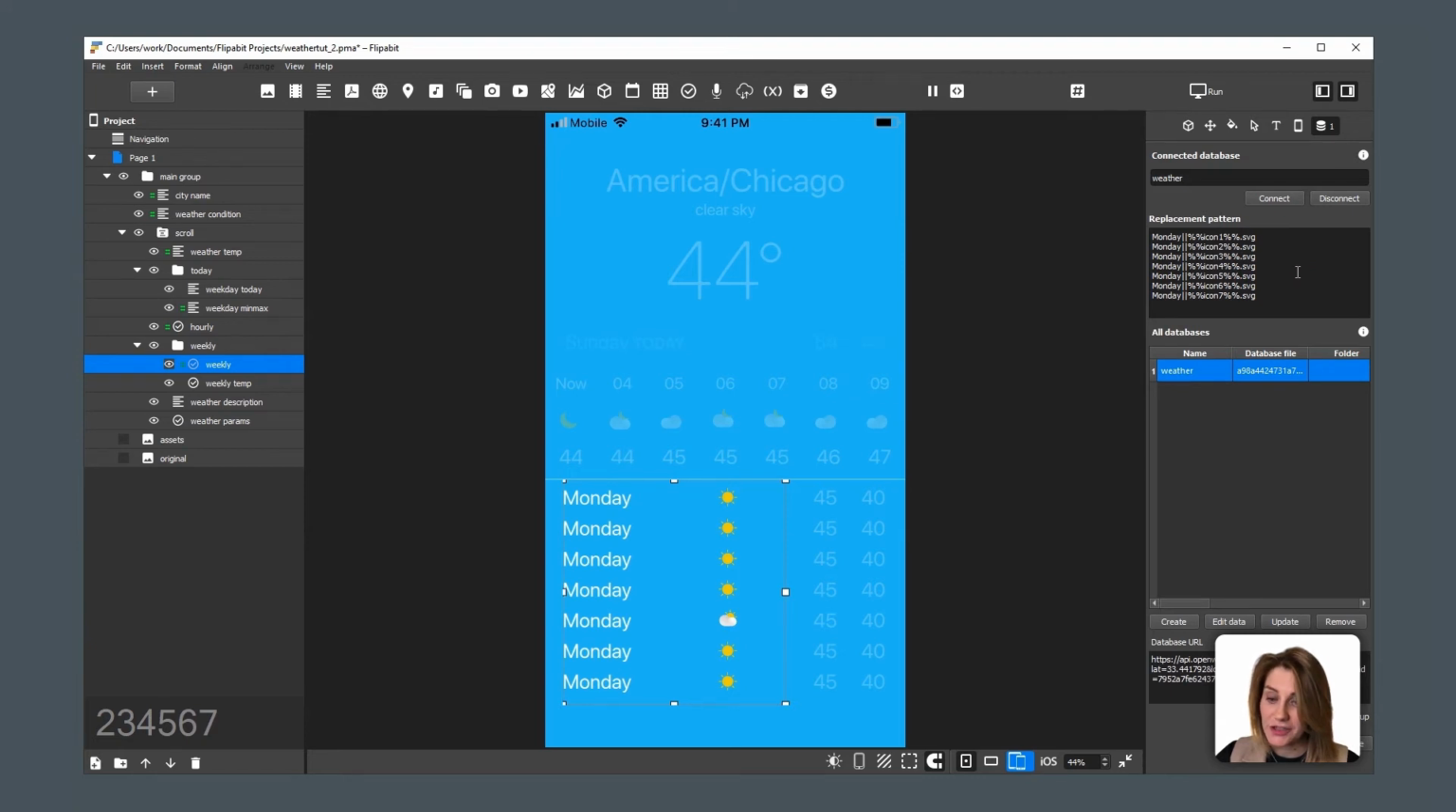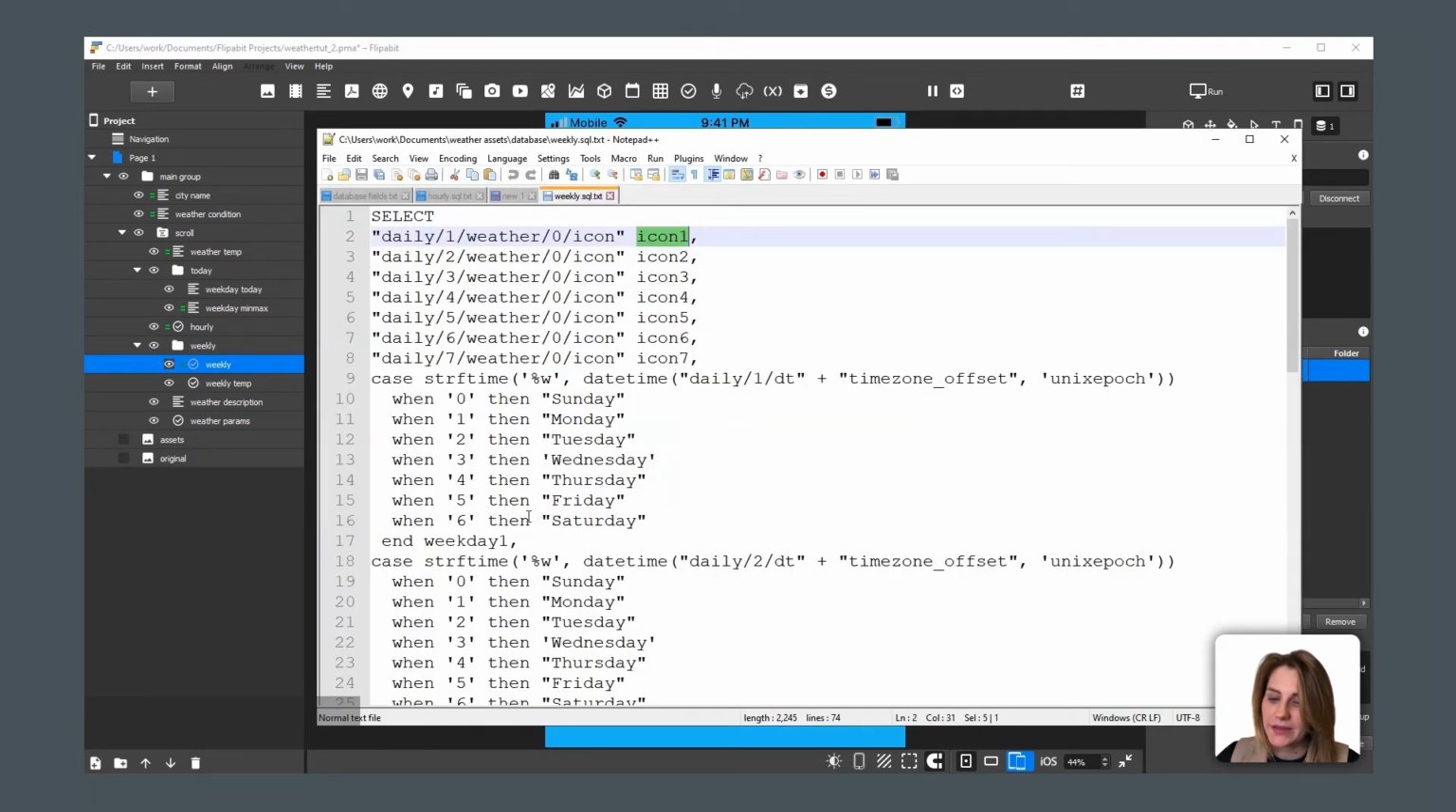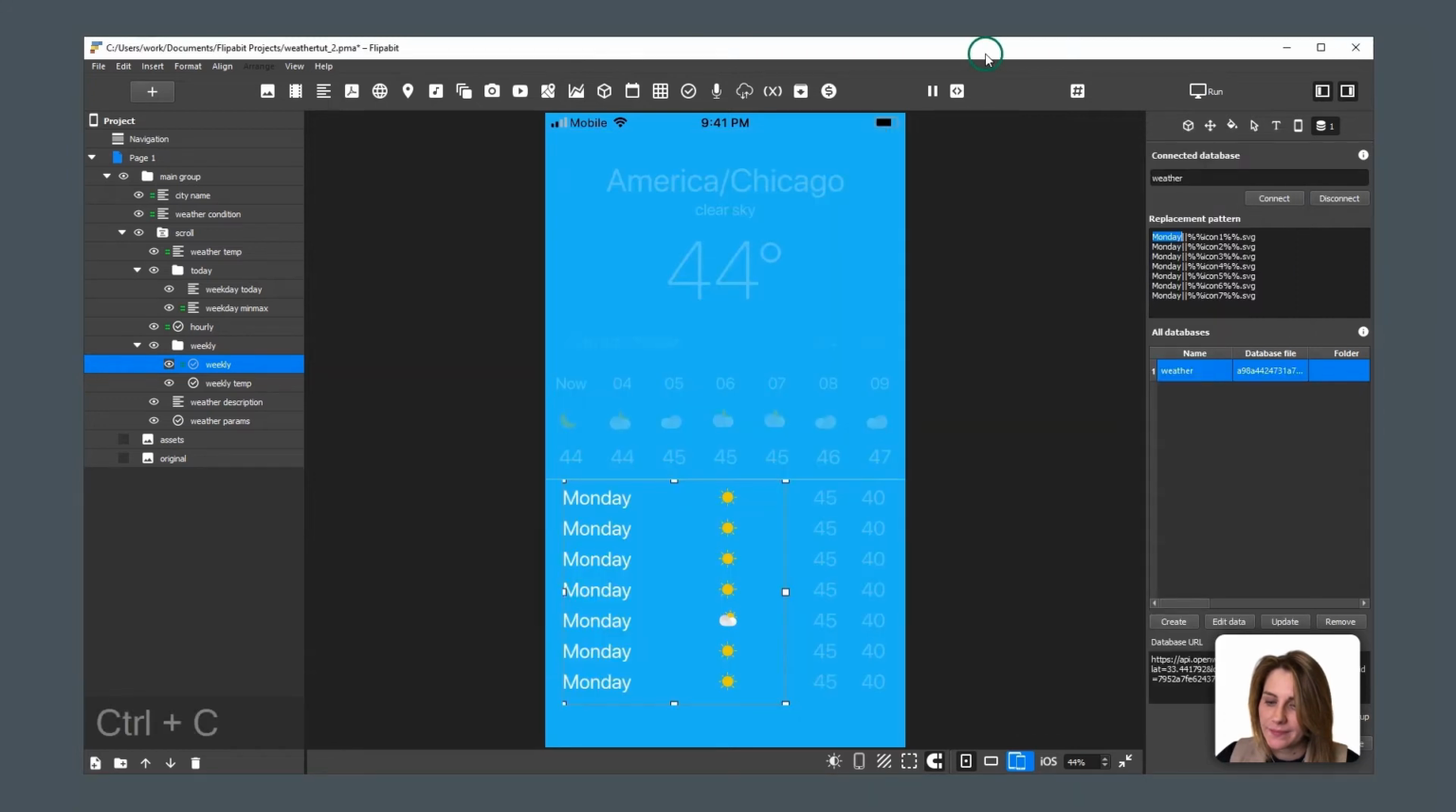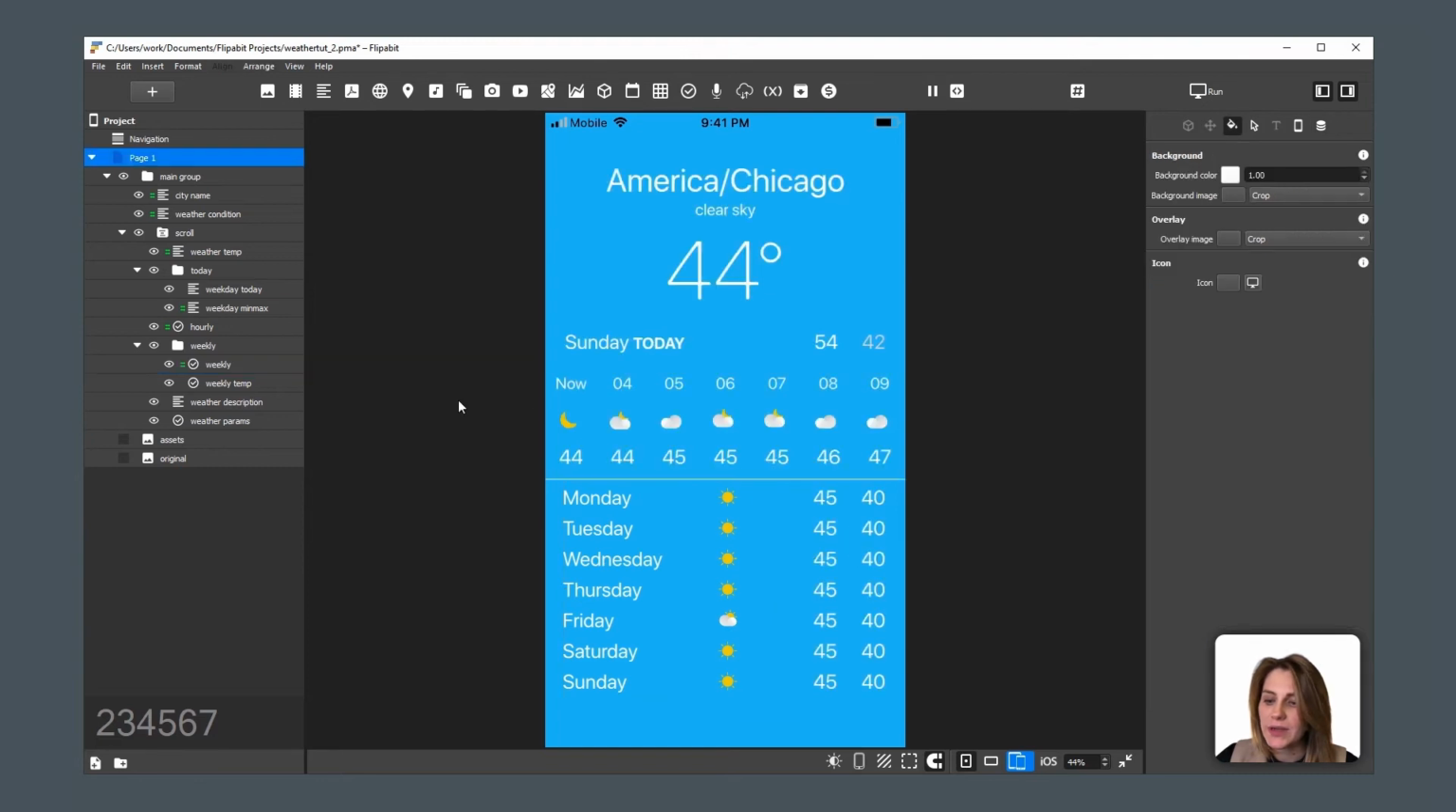Look, it will be sunny in Chicago all week, those lucky Chicagoans. Let's now substitute the names of the days of the week in the same manner. Wonderful! Now select the weekly temp widget.